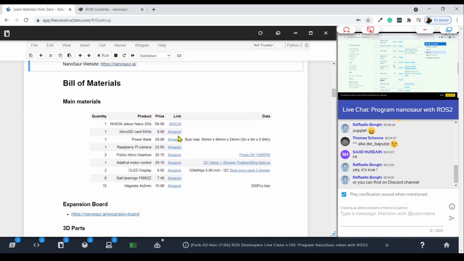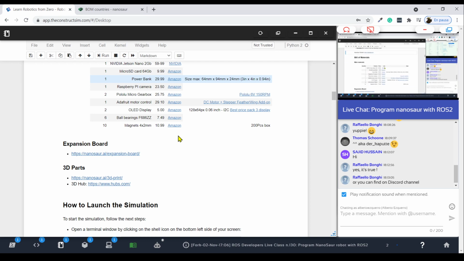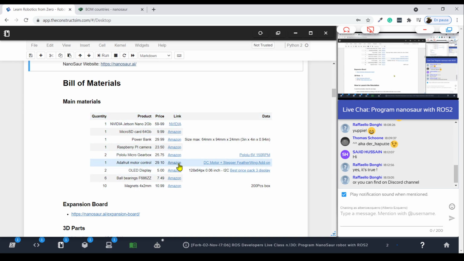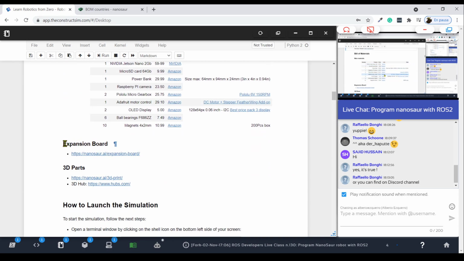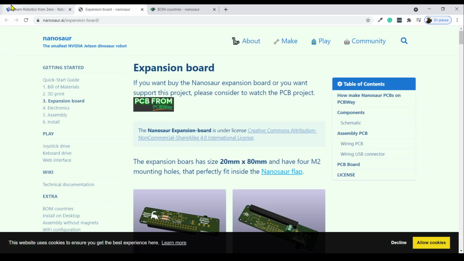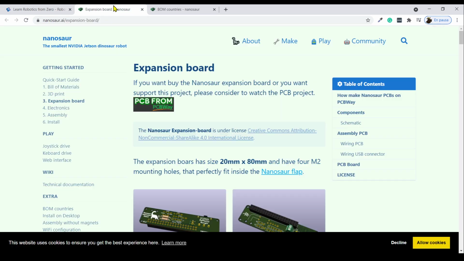But then we have the expansion board. Okay, or Raffaello is saying also, or you can find on Discord channel. So, okay, I suppose you are talking, Raffaello, about the bill of materials. So also in the Discord channel, maybe you can find some additional information related to it. So yeah, then besides this initial bill of materials, you are going to have to also get the expansion board. Okay, then here I have directly linked to the section in the official documentation.